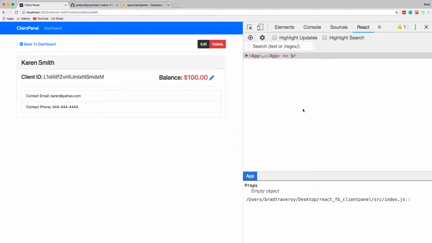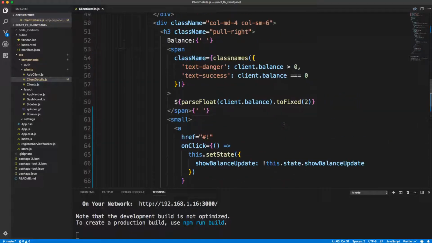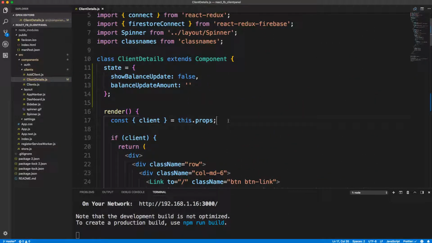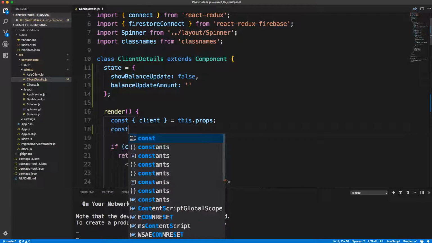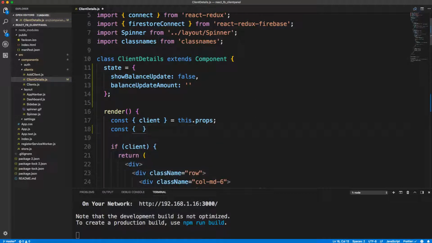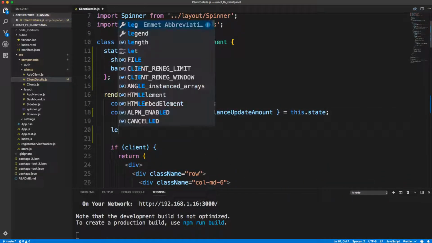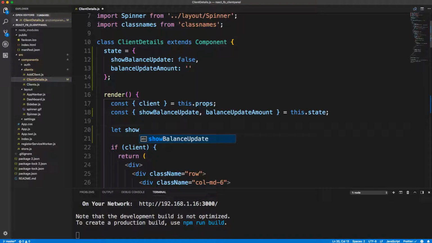So the way that we're going to do it is we'll go back to the render, and let's go right here, and let's pull out of the state. So we're going to pull out show balance update. Let's also pull out balance update amount, and we're going to say equals this dot state. So we're essentially pulling that out using destructuring. And then we're going to initialize a variable called balance form. Okay, we're going to set it to nothing.